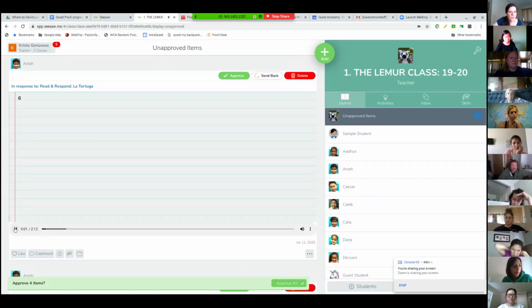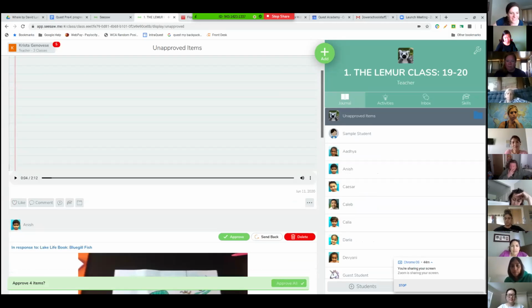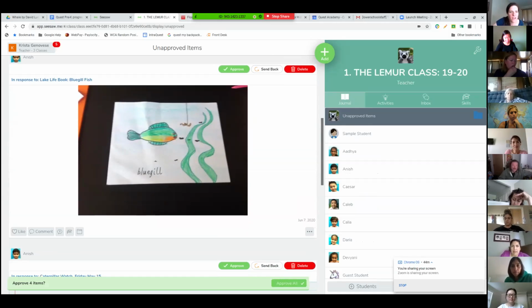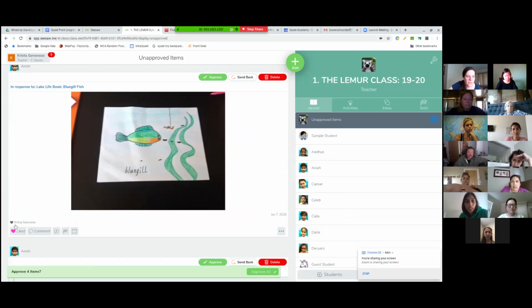Once upon a time, there's a lonely kid. Let me find a quicker one. That sounds like a long one. Okay, so here's one. He sent me this great drawing of a bluegill. I always click like because they like seeing that. And then comment.